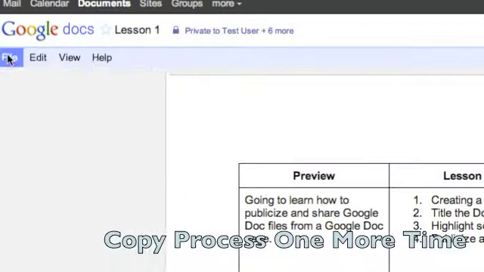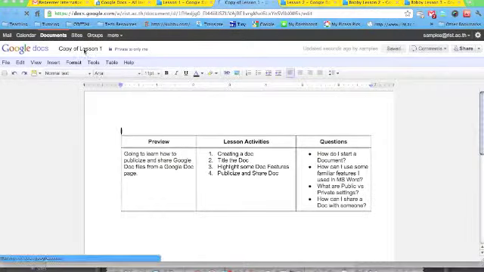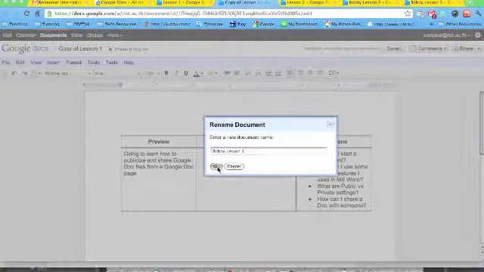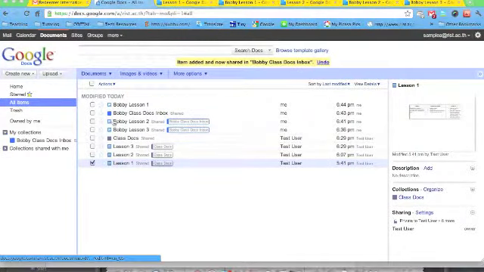So let's do it one more time. Copy it, put your name on it, go back to the Google interface, Docs interface, put it in the collection that's shared. Quite simple and quite easy.